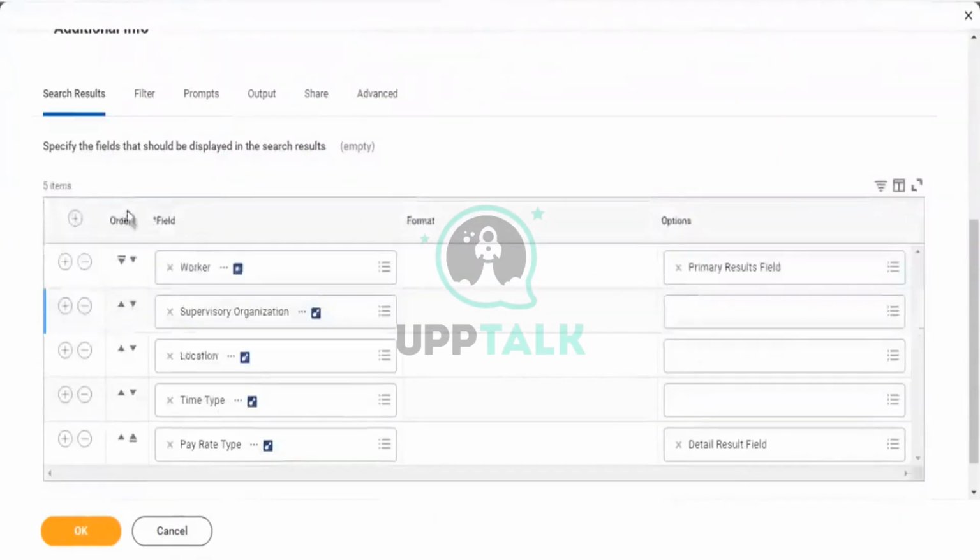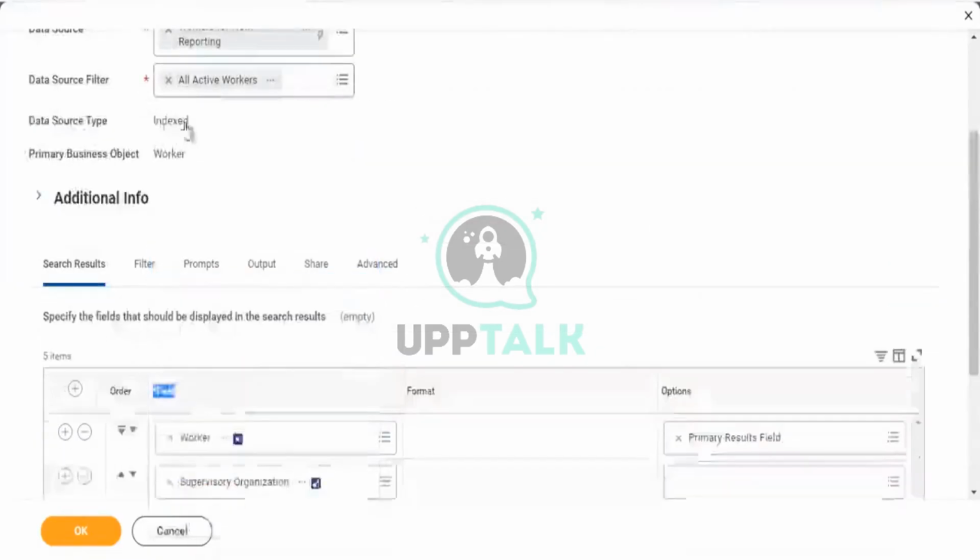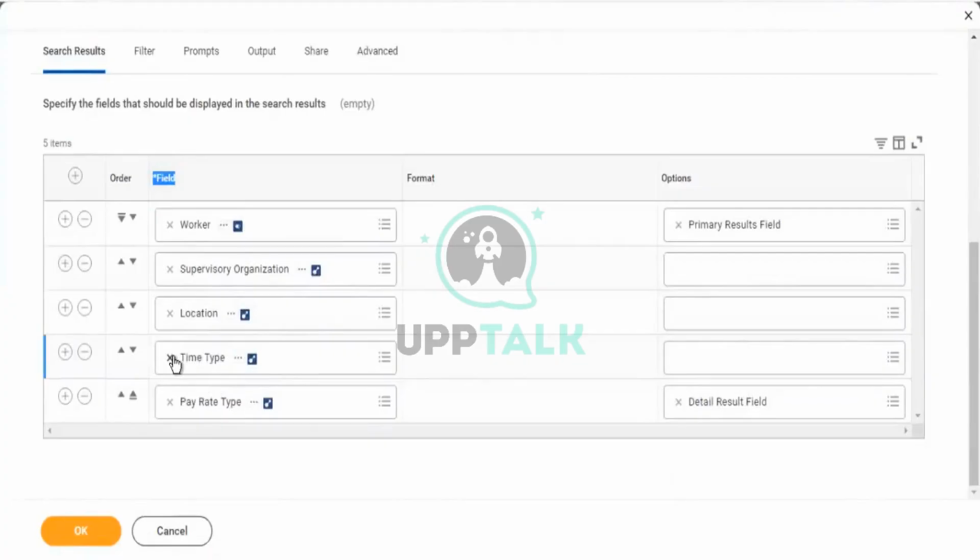Unlike the advanced report, wherein you had a business object column as well, wherein the default was worker, but then we could also add fields from the related business object right here. That option is not available. We can only add fields from the primary business object that we have selected on the report. When I go in here, we can say which of these is the primary results field, and then show whatever fields we want to show.